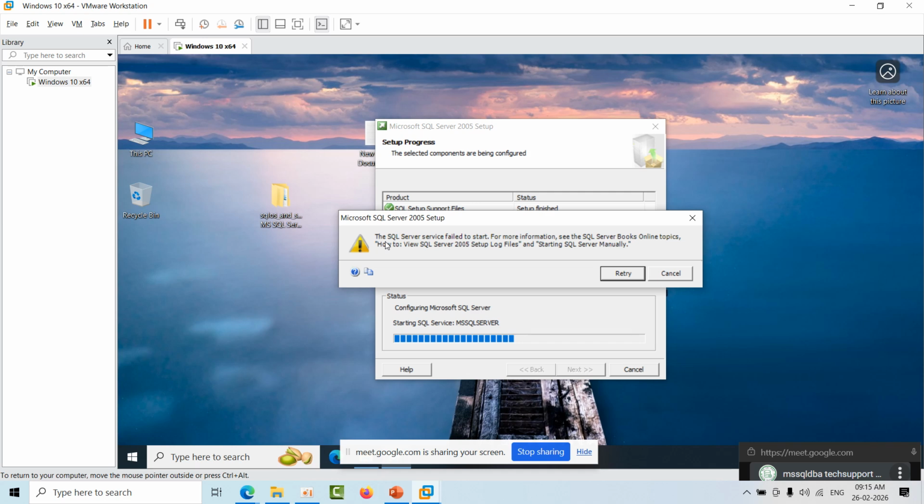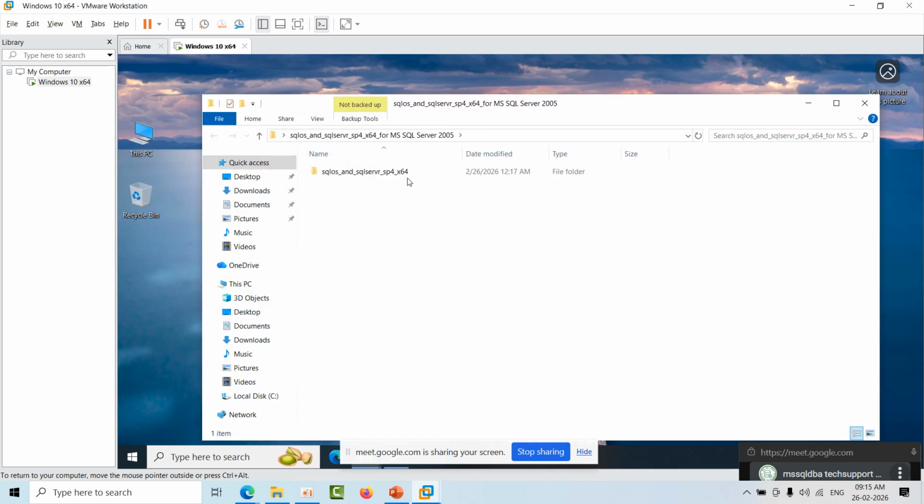Can anyone read this line for me? Anyone? Hello? SQL Server service failed to start. Okay, yeah, the SQL Server Books Online focus. Yep. So it failed. Sir, in SQL Server 2005, these kinds of installations will fail.